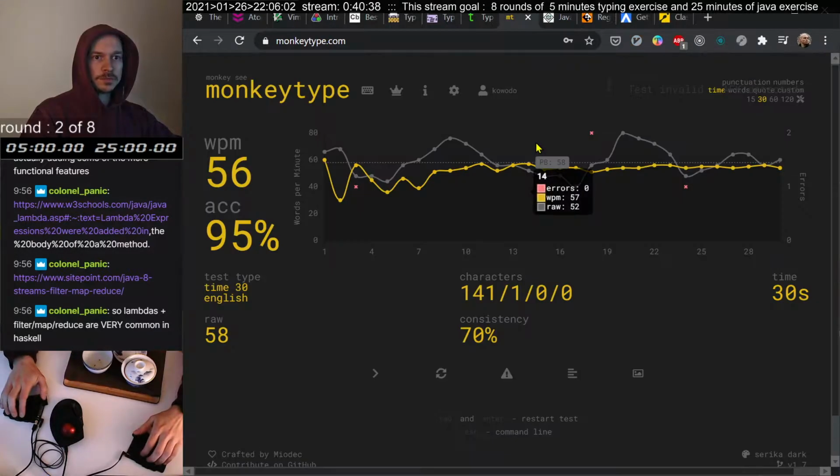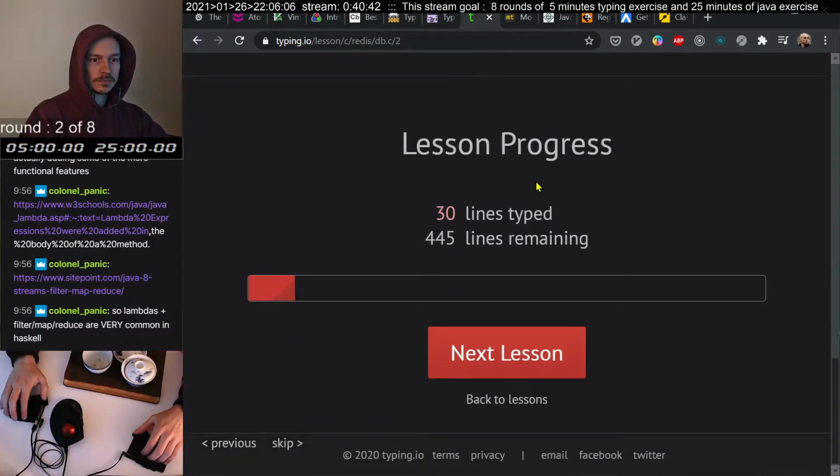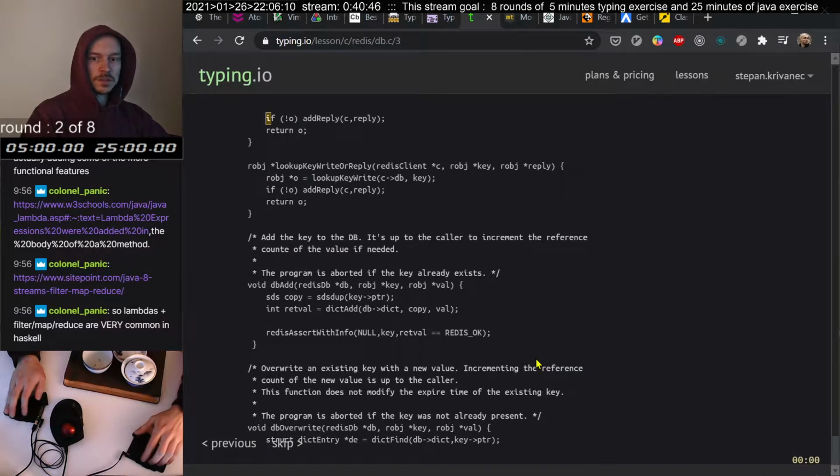So let's go. Start with the typing practice. Five minutes. Let's go. What I'm striving for here is the least amount of unproductive keystrokes.